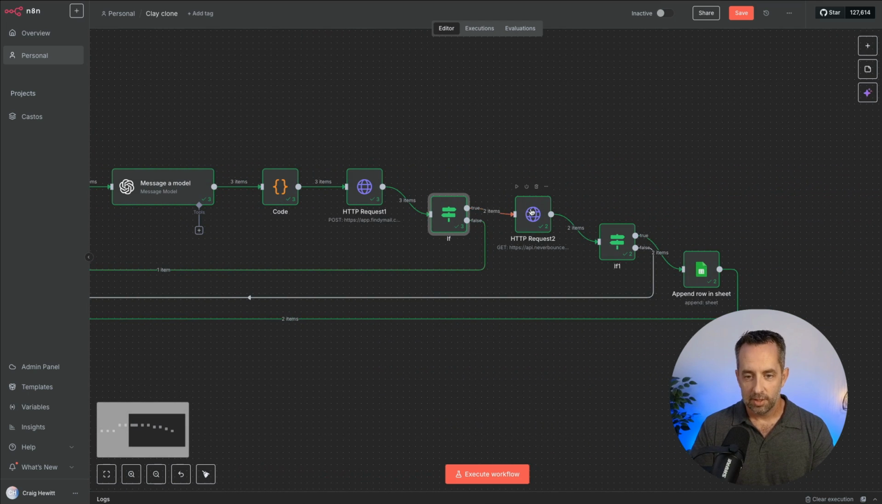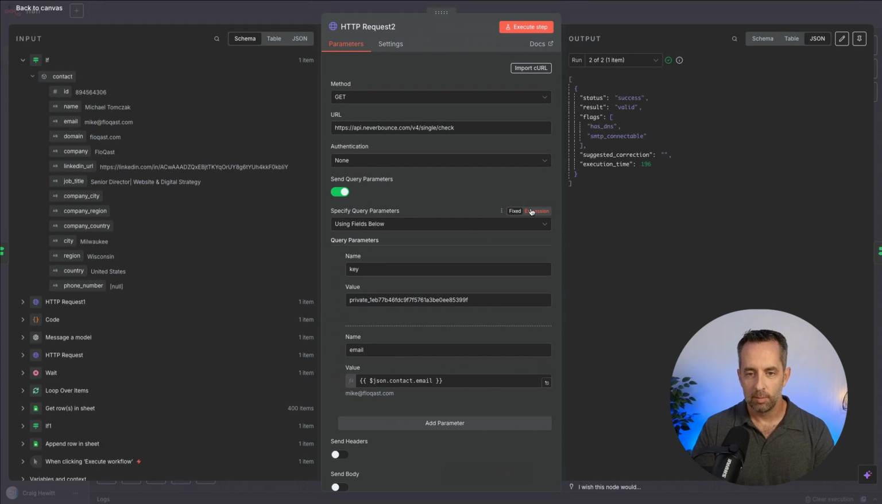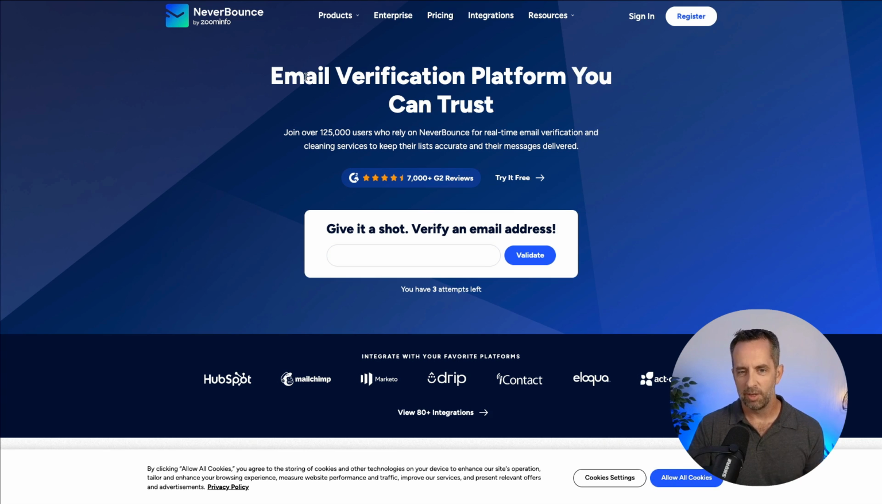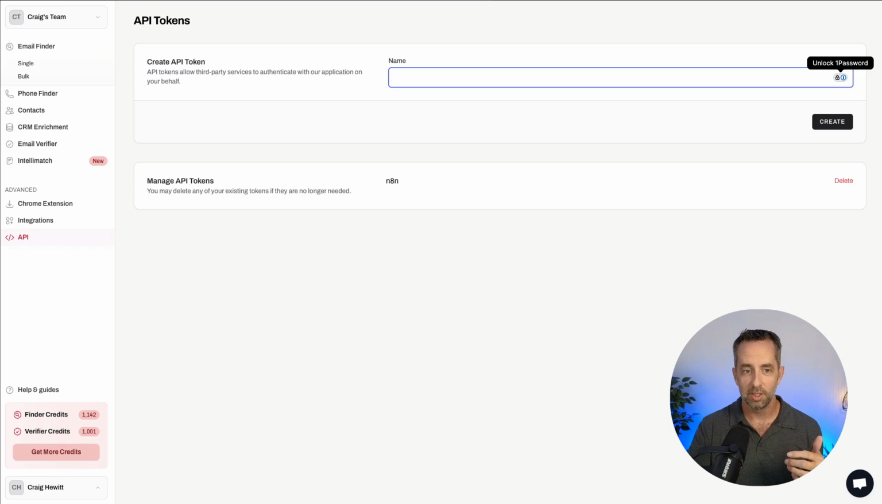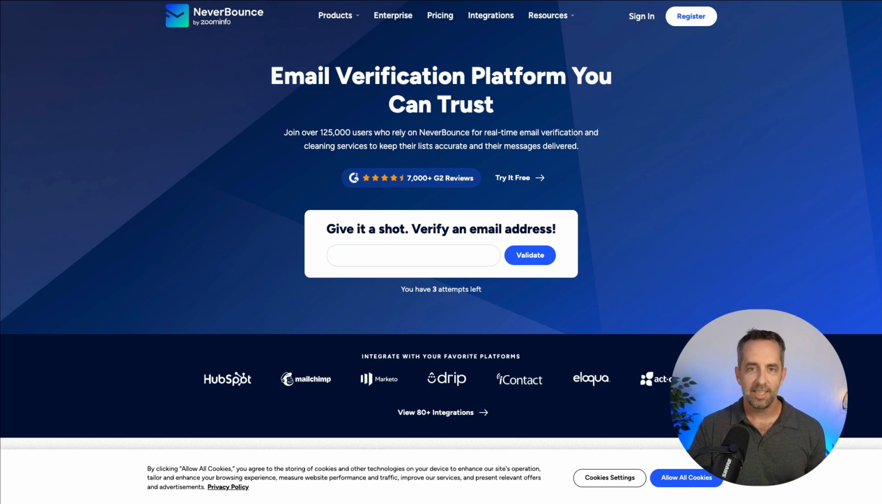If it does contain an @, then it comes to the next place, which is NeverBounce. NeverBounce is an email verification platform. So the data from Find Email should be really, really good. In the rare event that the data from Find Email isn't great, NeverBounce is kind of one more safety net.